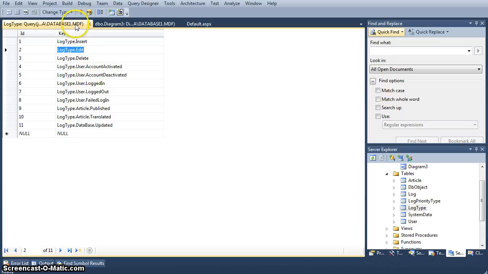Now, another thing, this is specific for the logger, of course. You can see there are three things that are common for all the tables, because logger refers to many tables. It will be for users, articles, or anything else. And notice, there is a log type insert, edit, delete, because this is global for all the tables. But then look what is below. LogType.User.AccountActivated. Smart. This tells me this is a log type relating to user, and this action is actually account activated. Next one, the same: deactivated, logged in, logged out, failed login.